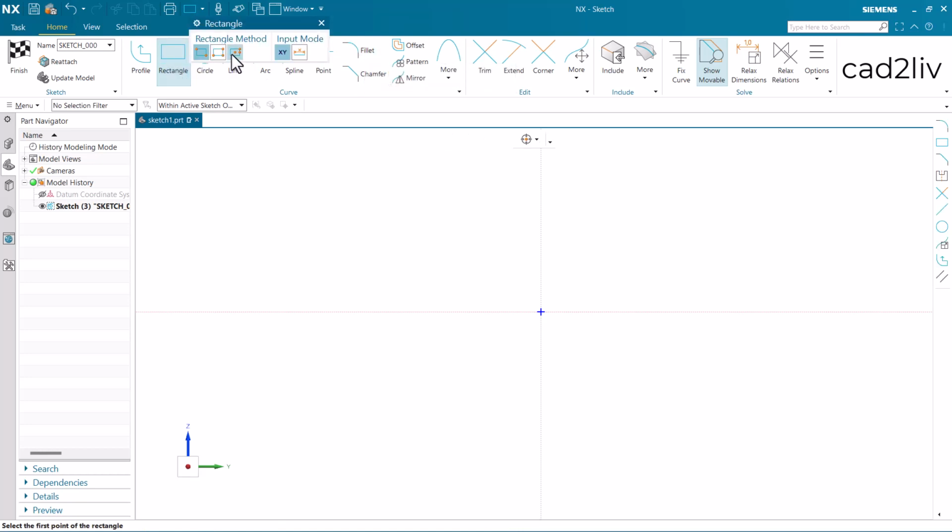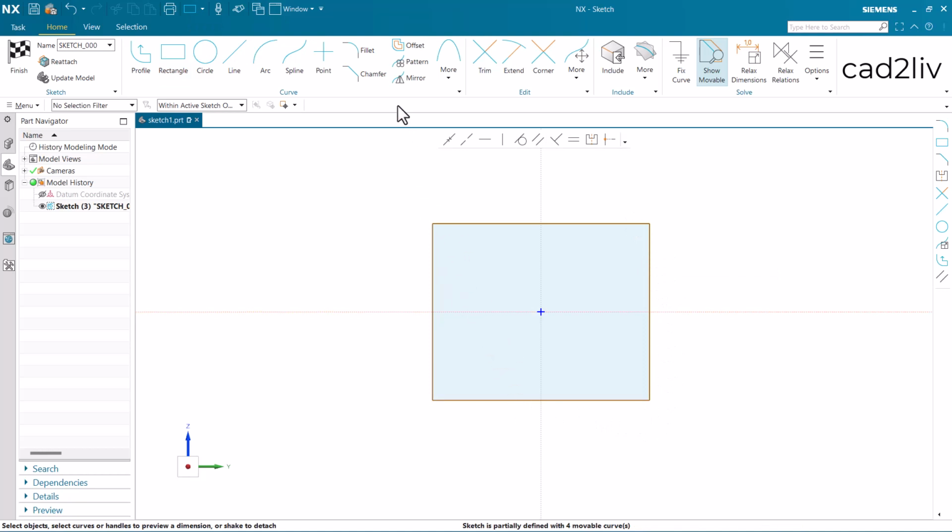So first of all, I'm going to make a rectangle at the center like this. I'm drawing this rectangle because we use fillets on sharp corners. Now you can see here we have the 4 sharp corners. If I count from here, 1, 2, 3 and 4.